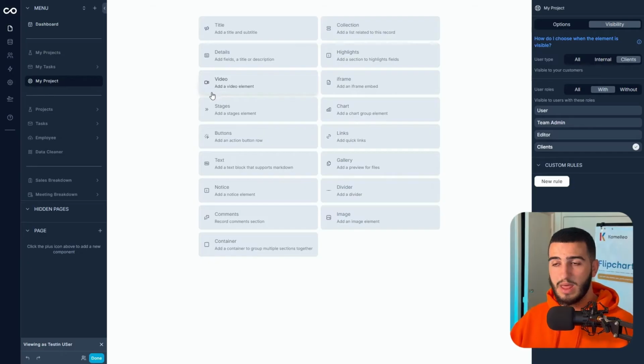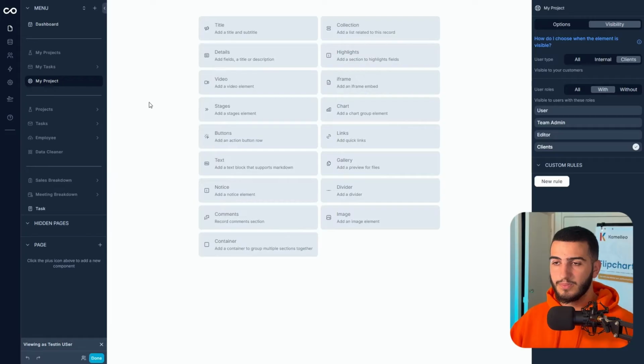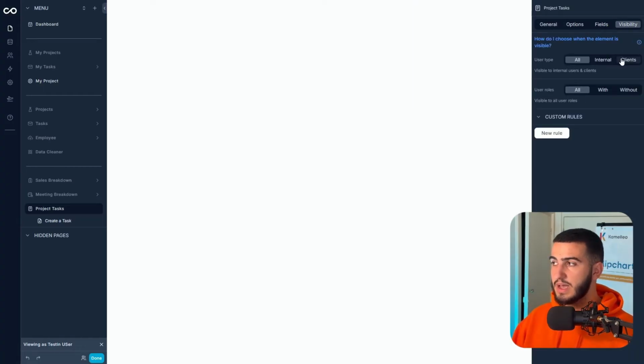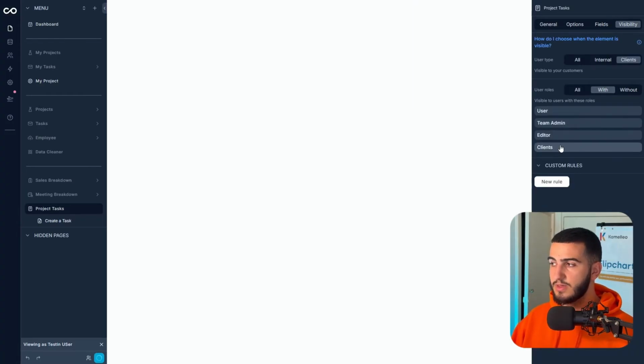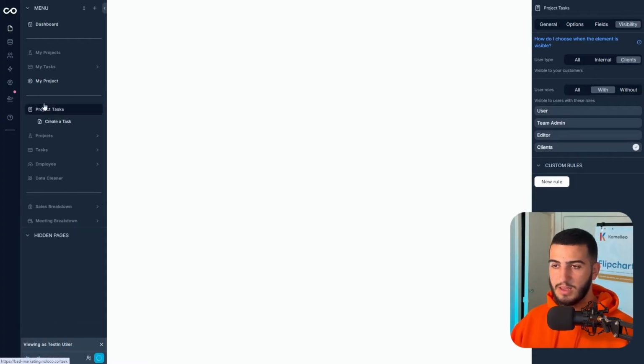Perfect, guys. The next thing I want to add is project tasks. For that, I'm going to once again press the plus button. In this case, it's not going to be a blank page. It's going to be a straight task overview. So I'm just going to choose the task table, which will have all that information. I'm going to rename this to Project Tasks. Press this plus button, and then once again, I'm going to go over to visibility all the way on the right hand side and change this to clients, with the client user role. And I'm just going to drag this right here.